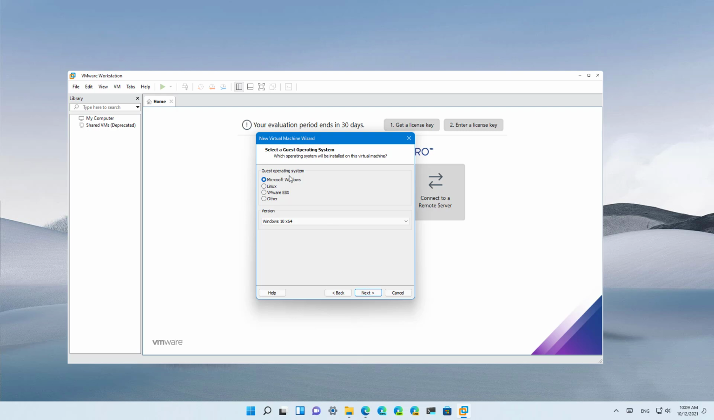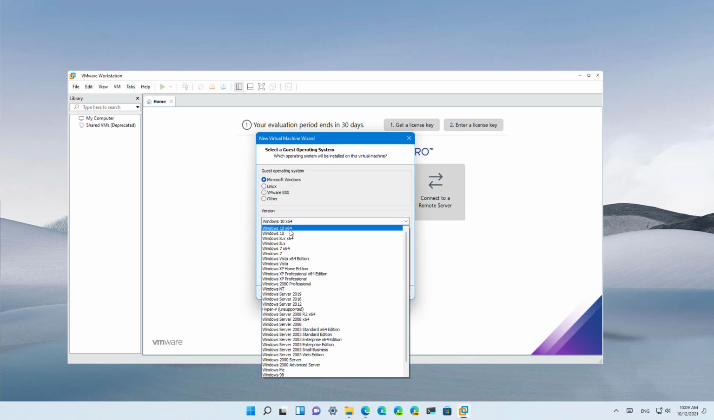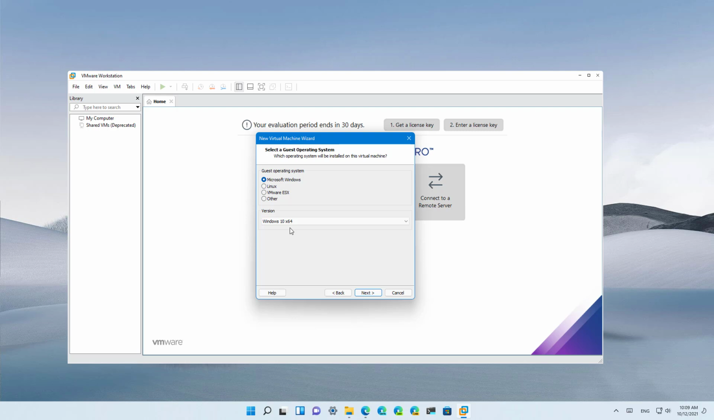For the guest operating system, select Microsoft Windows, and for the version on VMware Workstation, the latest version that you can select is Windows 10 x64, and that is what we're going to select. And then click Next. Specify a name for the virtual machine and select the location where to store the virtual machine. And then click Next. Select the UEFI option and make sure to check the Secure Boot option.